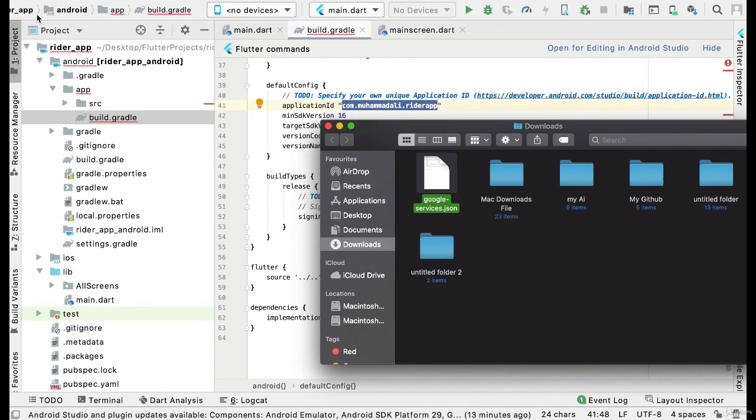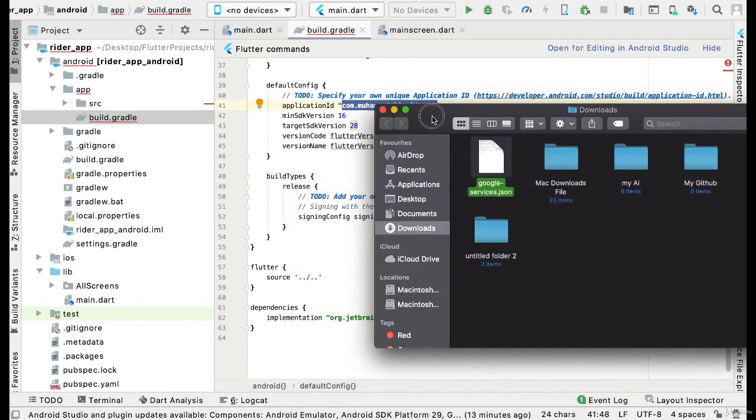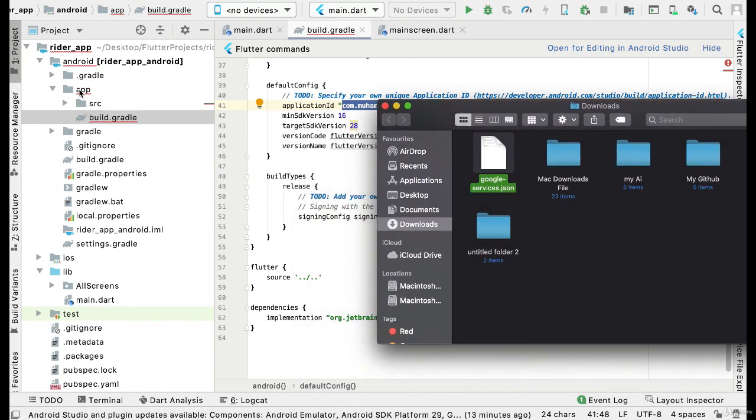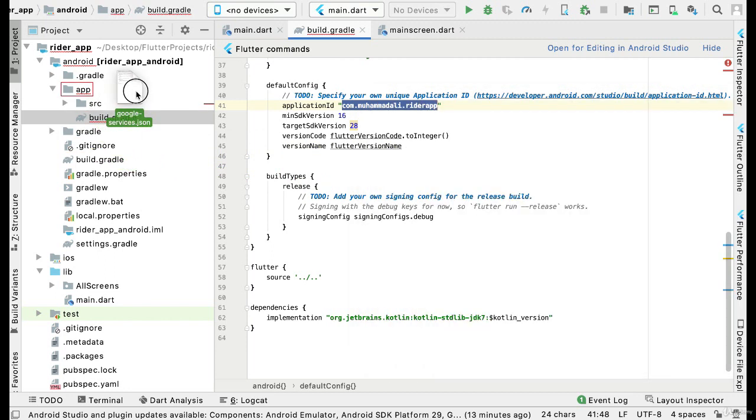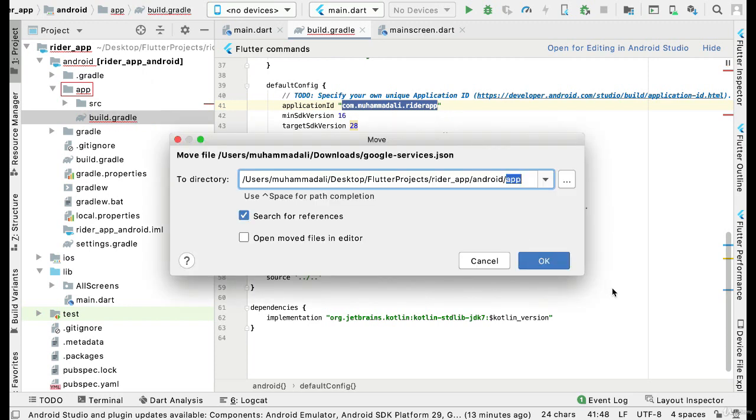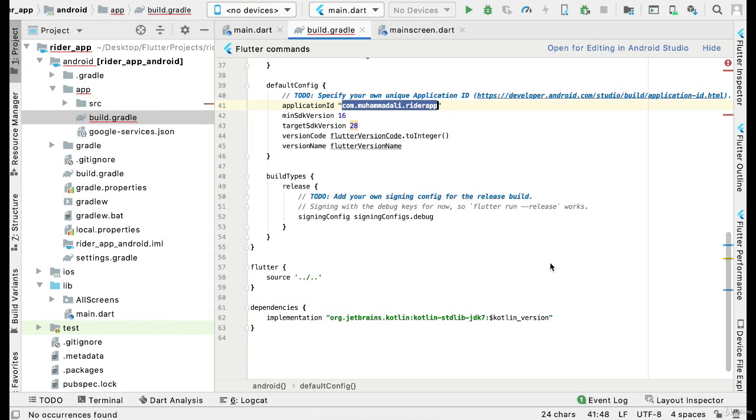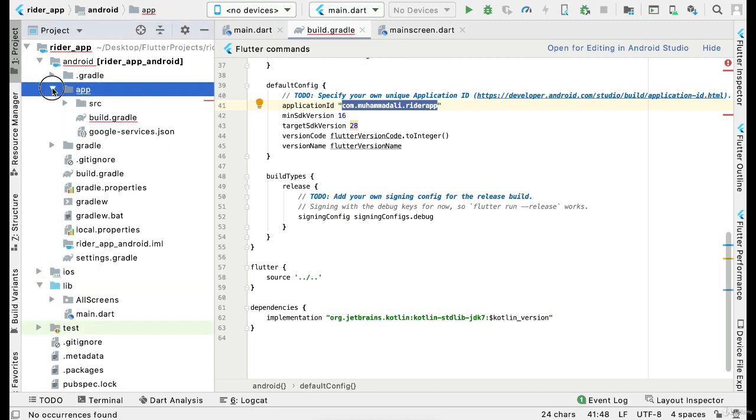So now let's come back here and we need to place this file inside the app folder. You need to just drag and drop this and leave it here above this app folder. Here you can see it on your screen. Just like this. Then press OK and now you can see it is inside the app folder, which is this one. So yeah, that's it.